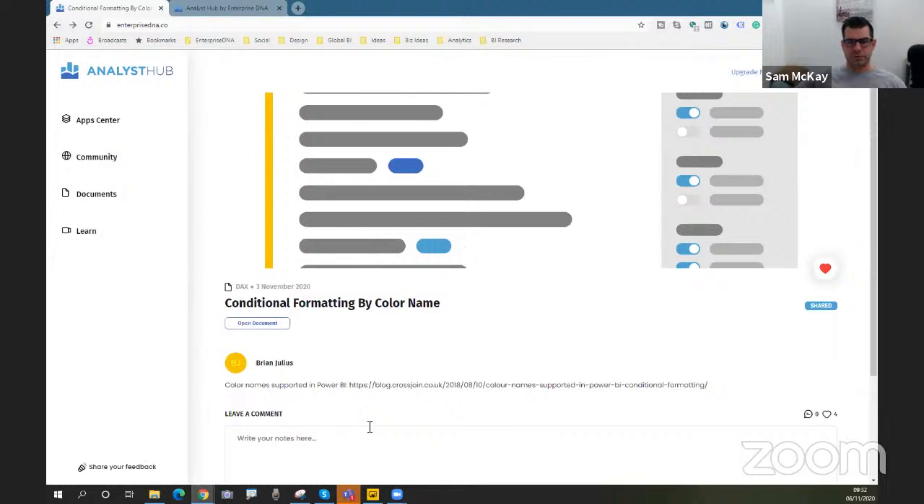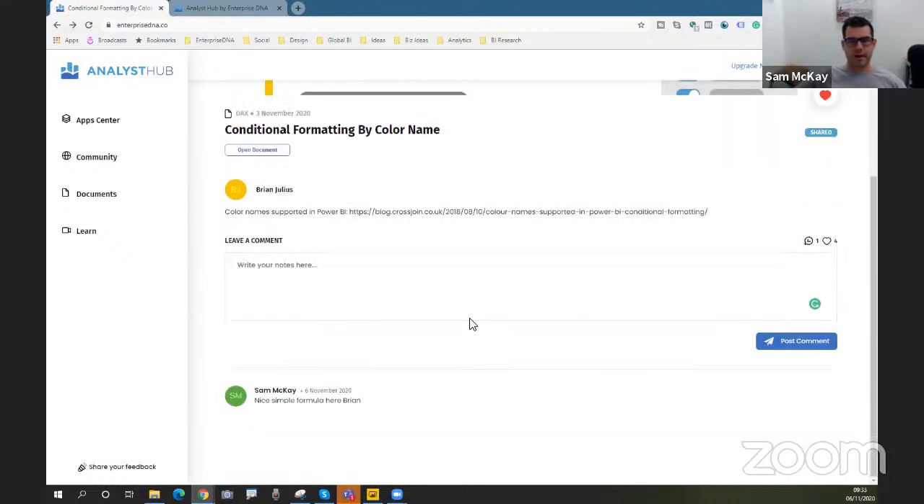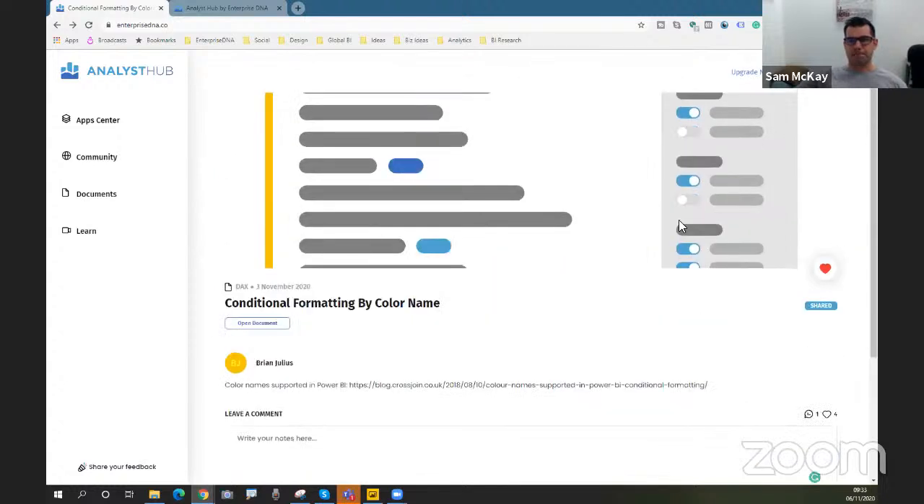But what you can do is say, okay, nice simple formula here, Brian. And this is all about building up our social network of Power BI users, Power BI developers. You can have a discussion over time here. You can also like it. We've got a few other ideas, but probably not priorities at the moment, around how to improve this. Also, you can put a description here, put other details, put links, put videos, etc. So we're really trying to enable that as well.